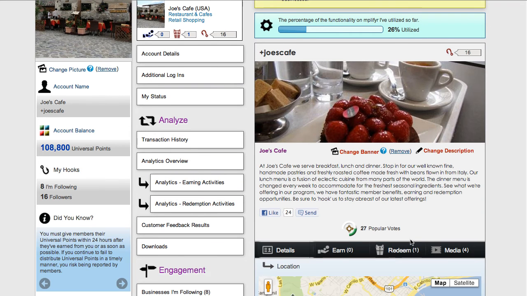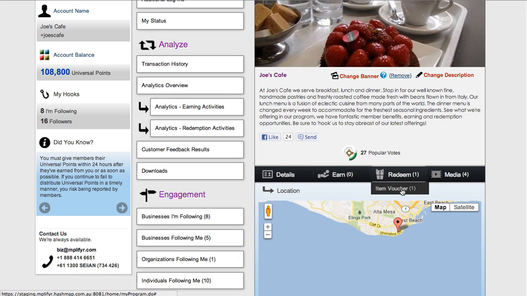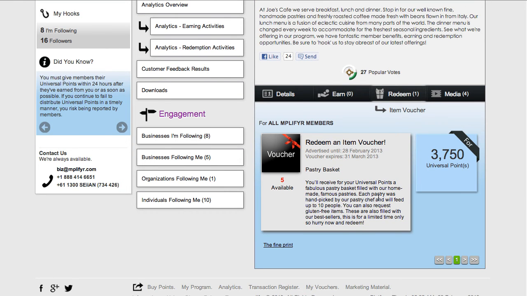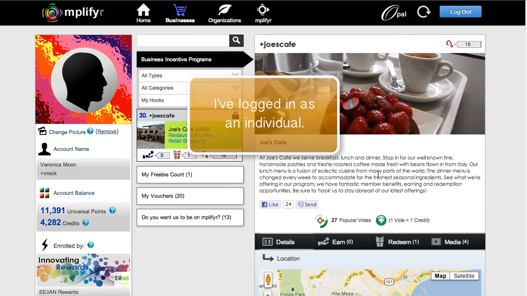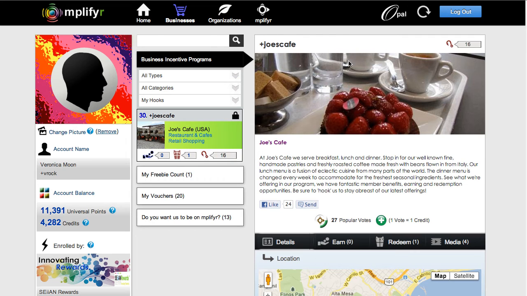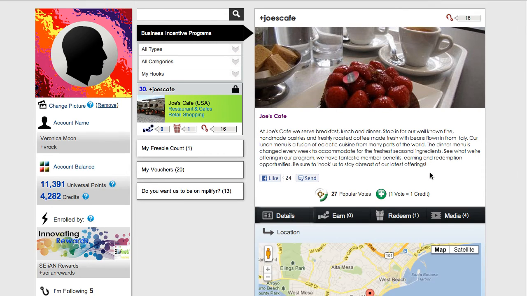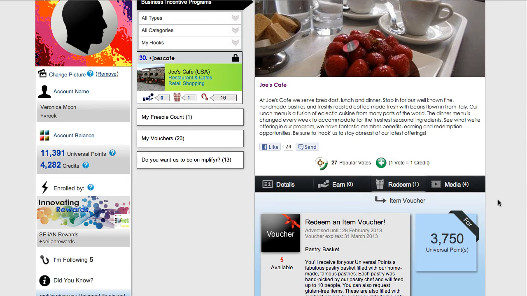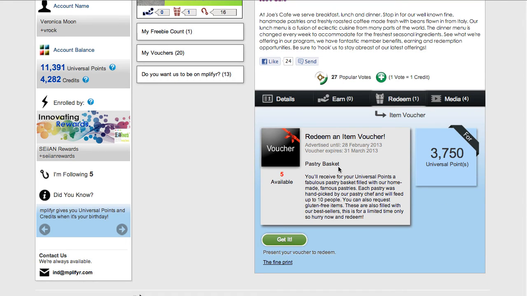So let's go have a look. Okay, so down on his incentive program, under the Redeem menu, there it is, Item Voucher, and there's my voucher for all Amplifier members, and you can see they see the grossed up amount. So what happens when an individual sees this, and what's the full process? Let's go back, and now I'm logged in as an individual. When I view Joe's Cafe and his program, I can see under the Redeem menu that he's offering an item voucher. And here's what I see.